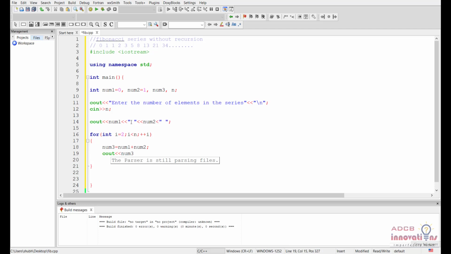Because we have already printed num1 and num2, now we will print num3, and I will add the space after num3 as well. Now, since we have printed num3, we need to update the values of num1 and num2 so that our loop can run, and the new num3, that will be the fourth result, can be formed. So we are going to tell num1 will be equal to num2, and num2 will become num3.